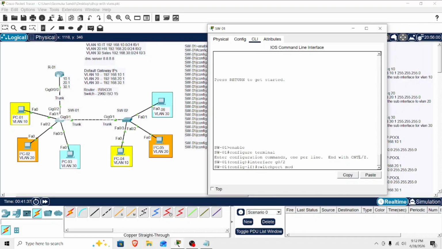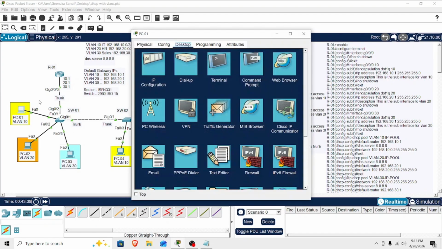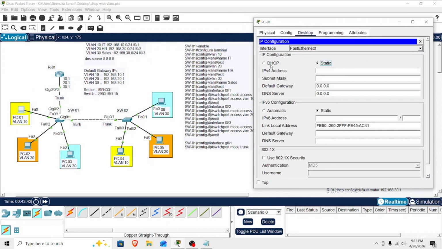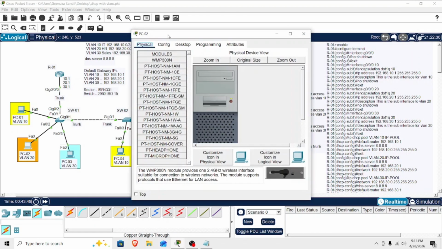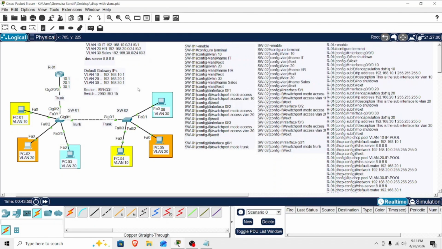Finally, it's time for testing. Go to any end device, switch the IP configuration from static to DHCP, and watch as it instantly receives an IP address from the correct range.